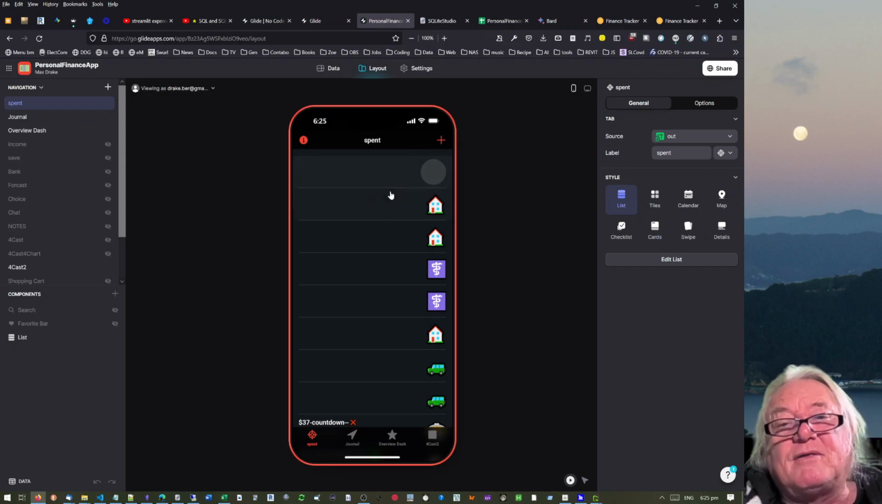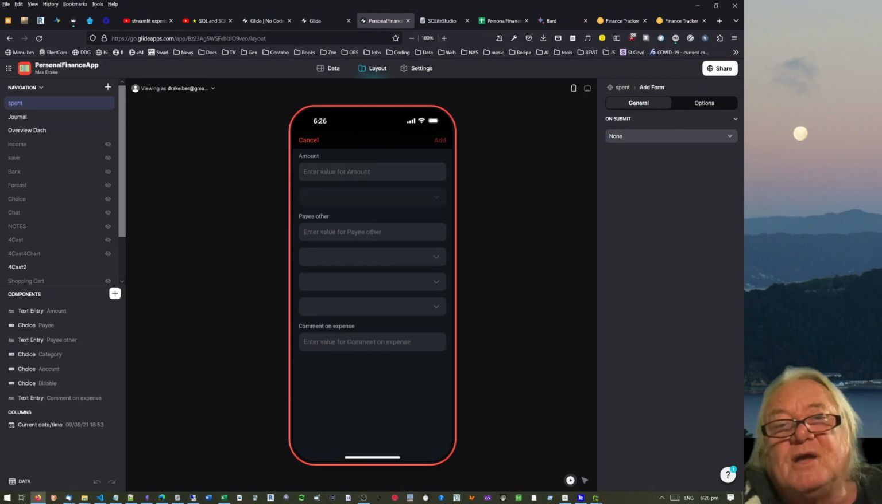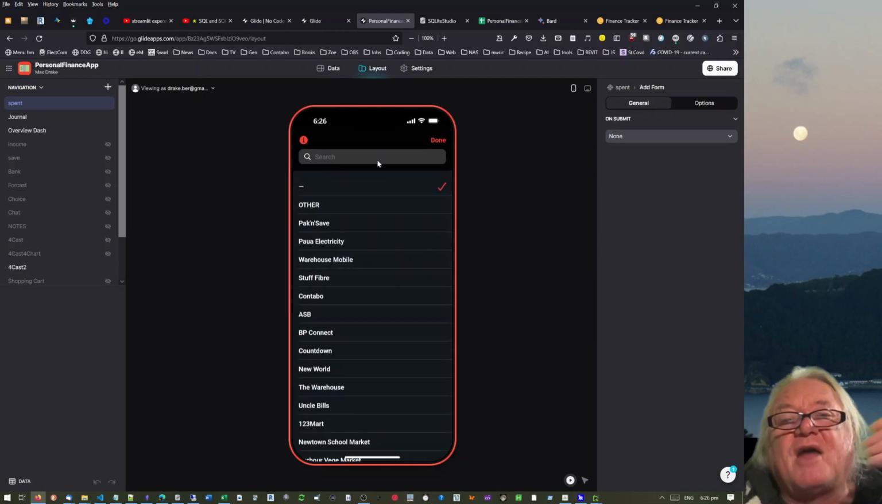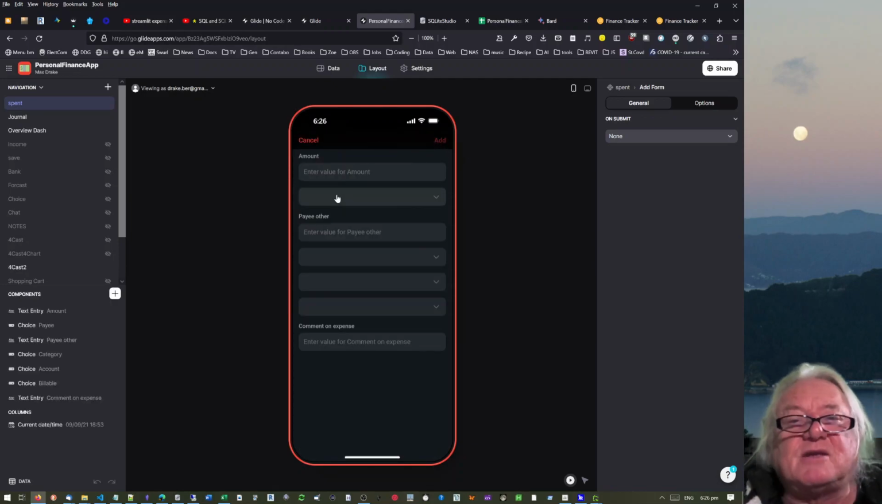The whole thinking behind trying to use lists rather than typing speeds things along from a mobile app's point of view. So I found it's a great tool to use.